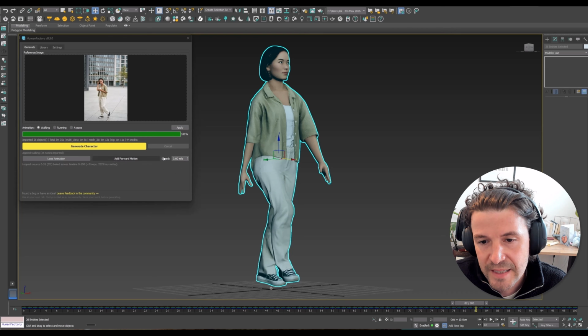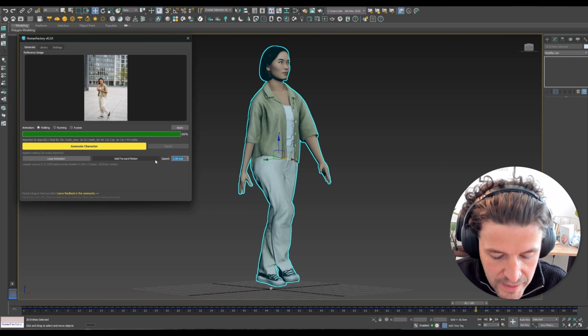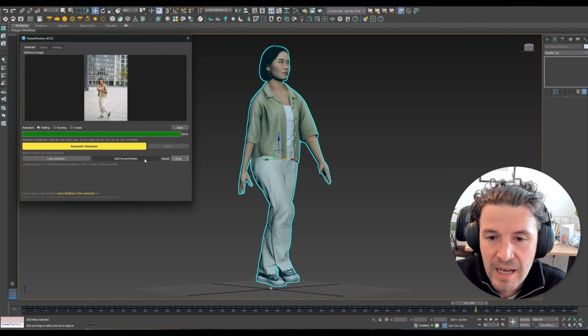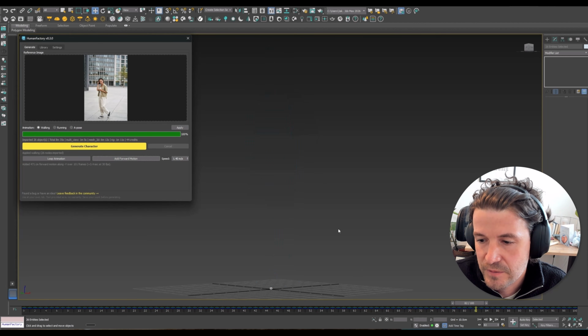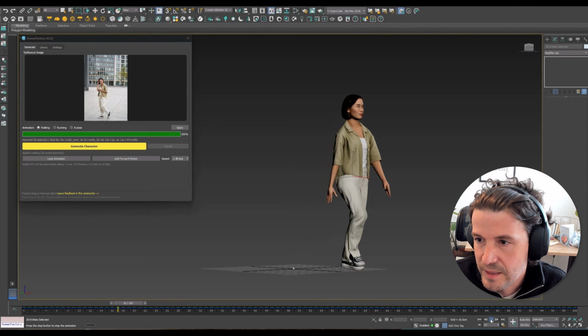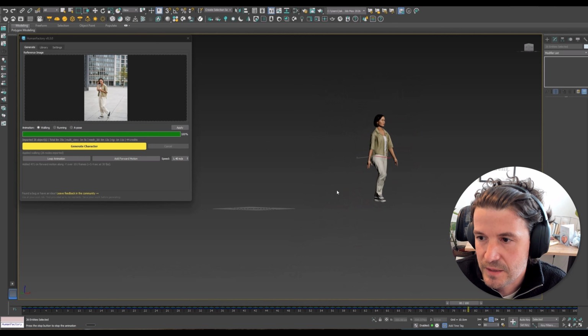But we can also add forward motion. So if we want to have them walk in, I'm going to put this on like 1.4 and I'm going to hit apply forward motion. If I zoom out a little bit, we can now see them walking across our scene.